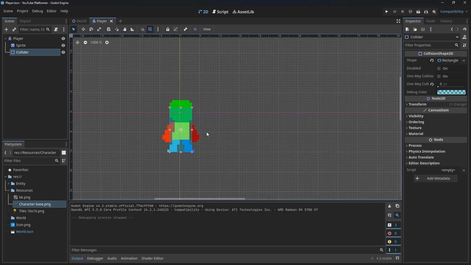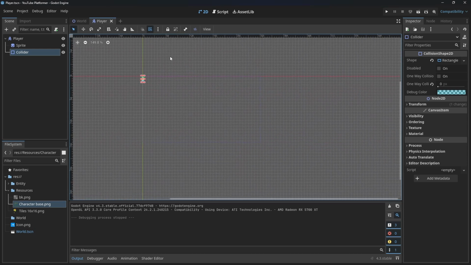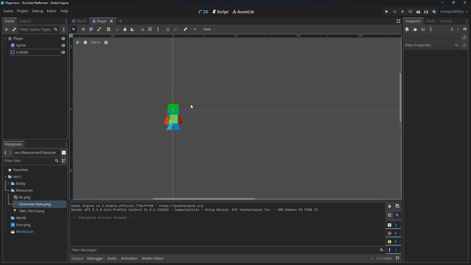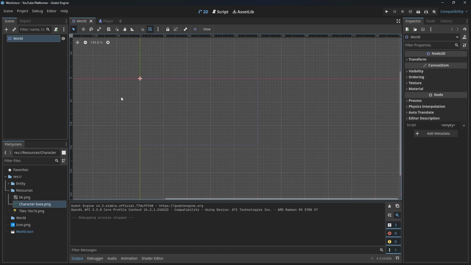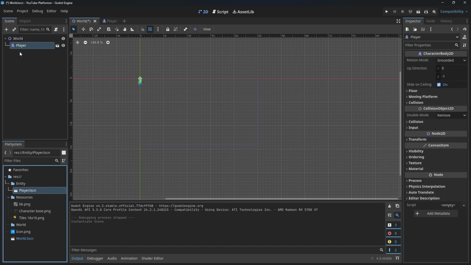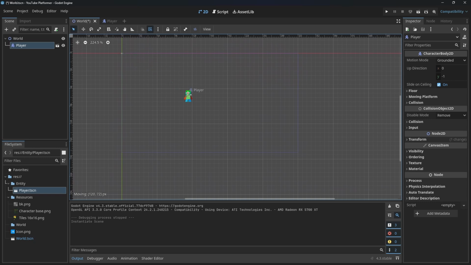he's up in the top left because this blue would be our viewport. Let me turn that off. This blue would be our viewport, and he's up here in the top left. But if we go back to our world, we can now add our player scene as a node, a child of our world, and we can move him and put him there.